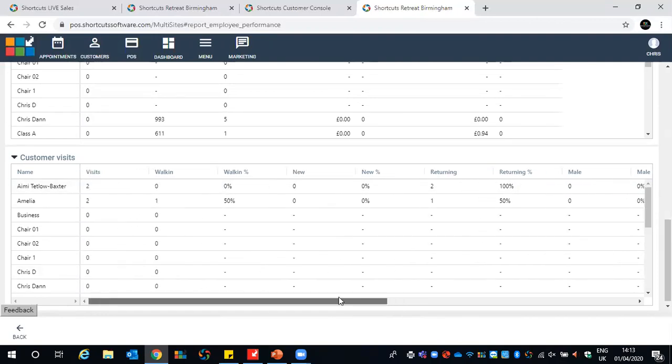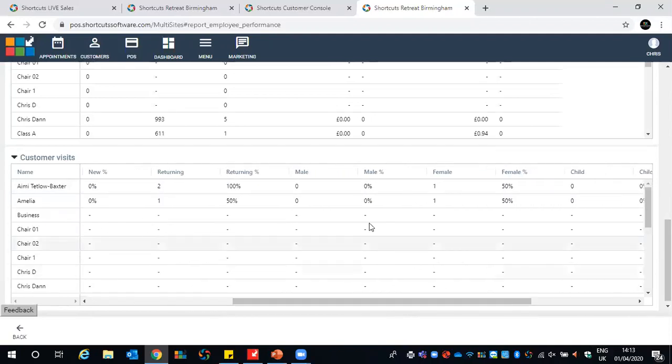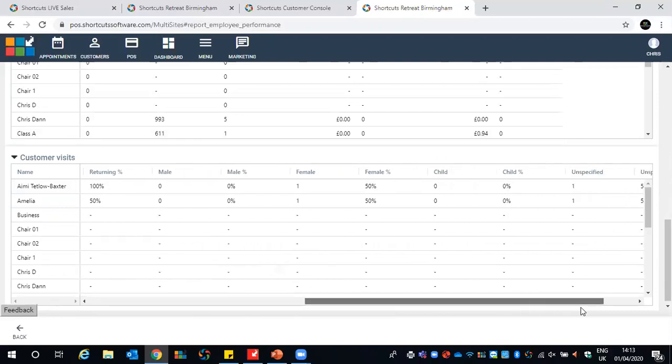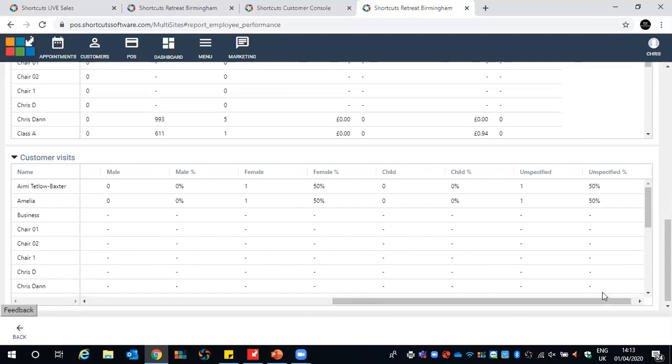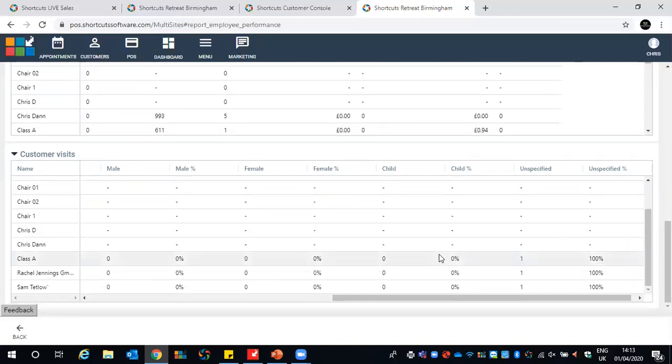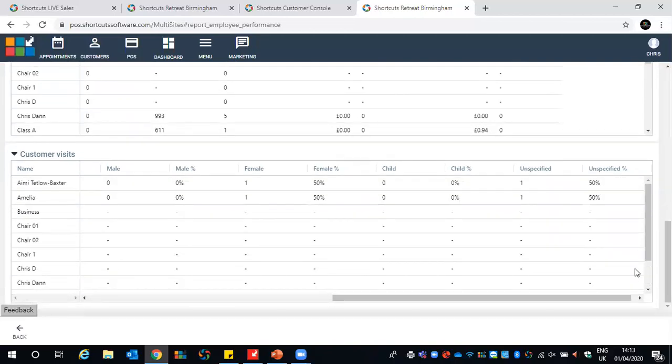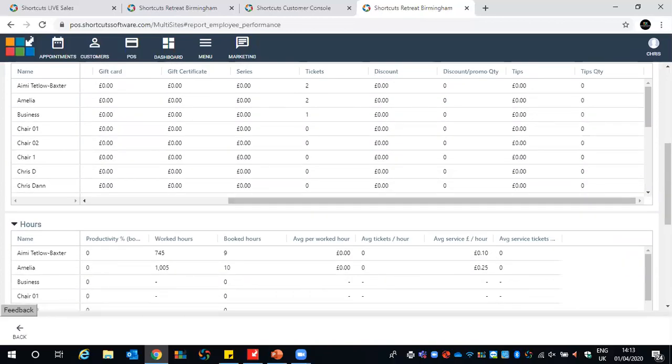So we can see here, I had 2 visits and they were both returning clients, thus giving me 100%. And then we can see whether they were male, the male percentage, female, female percentage, child, and unspecified. Okay, so again, you can see the relevant percentages there. 1 female, thus giving us a 50%, and 1 unspecified, again, giving us a 50%. And we can see that for all of our staff members. And that is our cloud reporting.